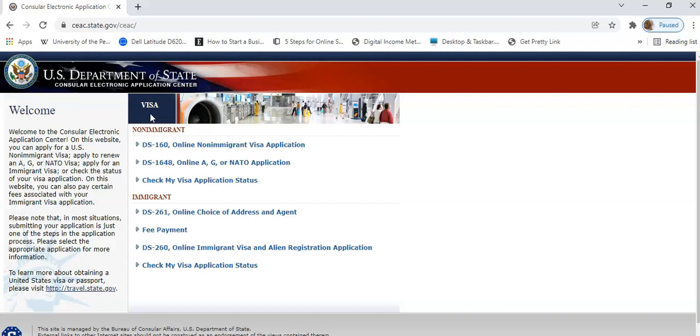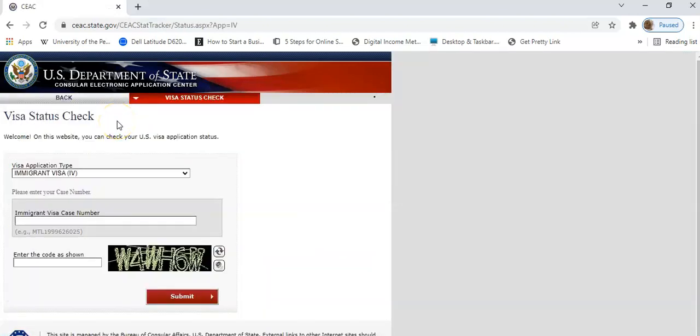This page shows links to various visa forms. At the top here, we have links to non-immigrant visa forms, and below are links to immigrant visa forms. Now, at the bottom here, we have a link that says, check my visa application status. So we click on this link, and it takes us to the next page to check the status of our U.S. visa application. Now, I must mention that it doesn't only concern diversity visas. It also concerns other forms of United States visa applications.